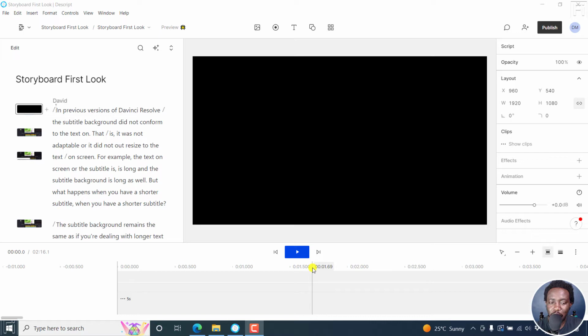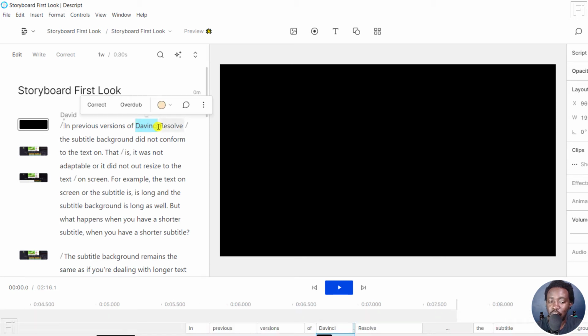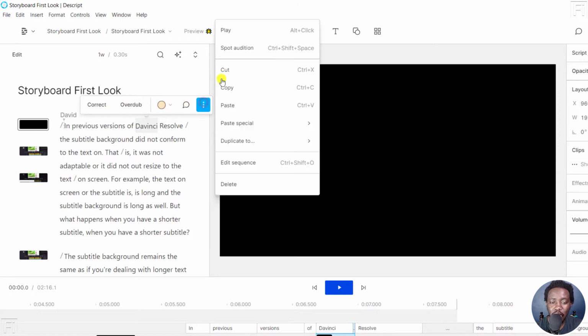Now, to correct text in this Descript Storyboard is super simple. But what you need to do is select the text that you want to correct. And once you let go, you'll see the options to correct, overdub, highlight, comment, and 3 drop downs for you to do any different options that you want.